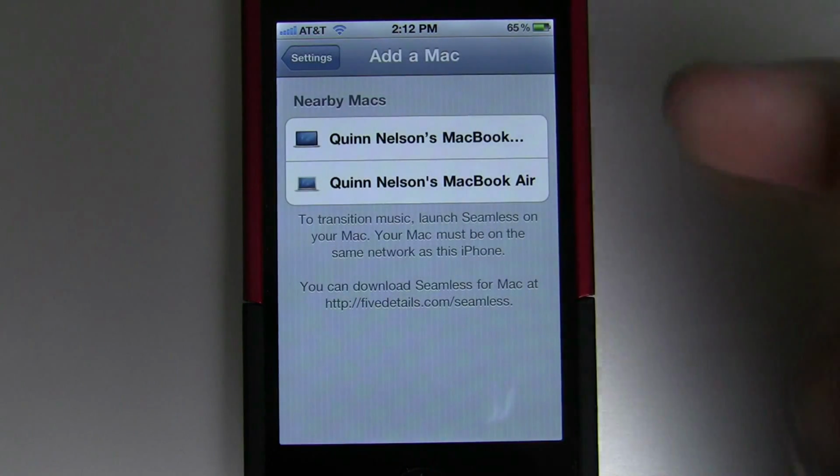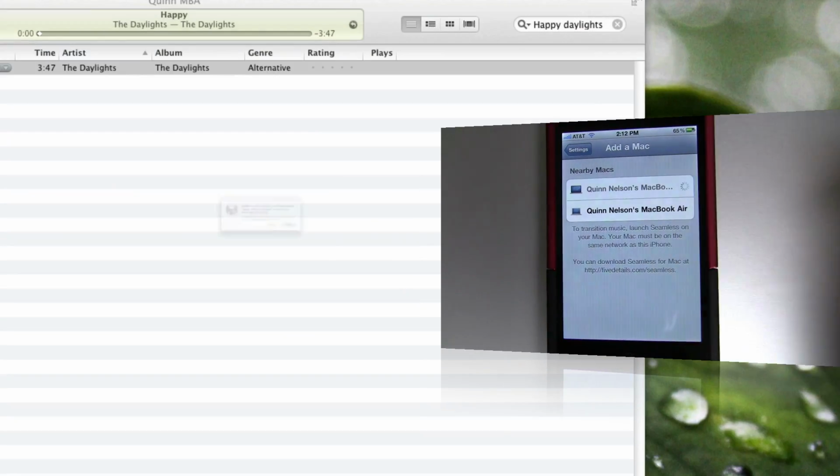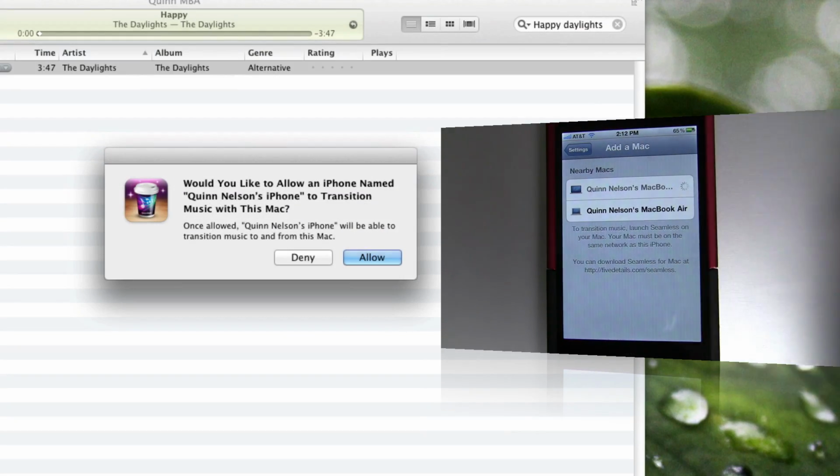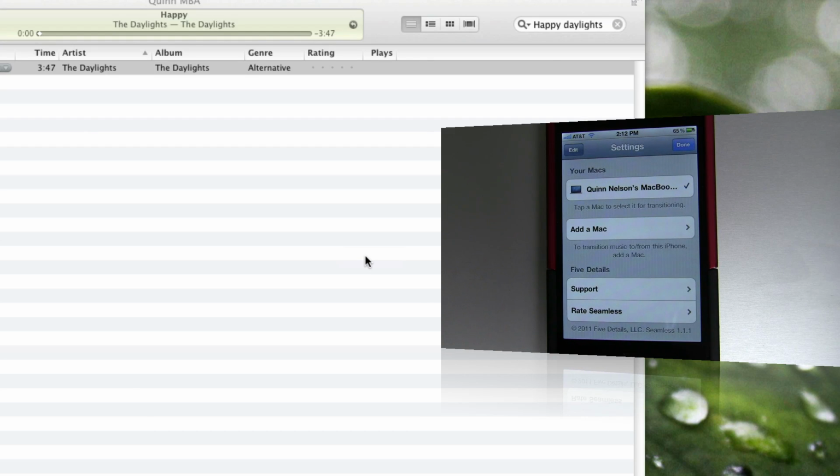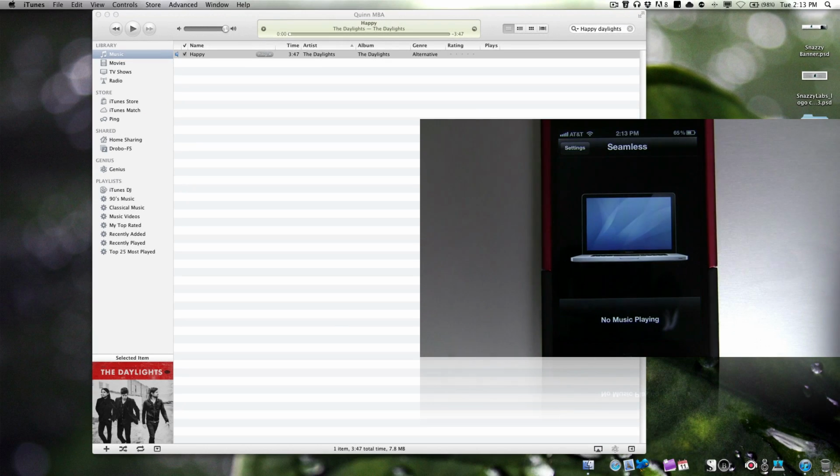You need to add a Mac, and as you can see, I have two Macs nearby that have Seamless installed. When I click nearby Macs, you can see there's a notification that popped up on my Mac, and I want to allow my iPhone to access it. Once I've done that, that's all I need to do. I press done, and that's it.